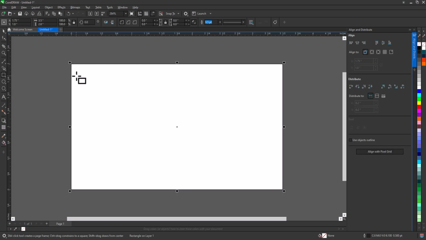A rectangle will automatically be created with the exact size of the business card. Fill it with a white color, then remove the outline by right-clicking on the cross icon in the color palette. Next, select the two-point line tool.